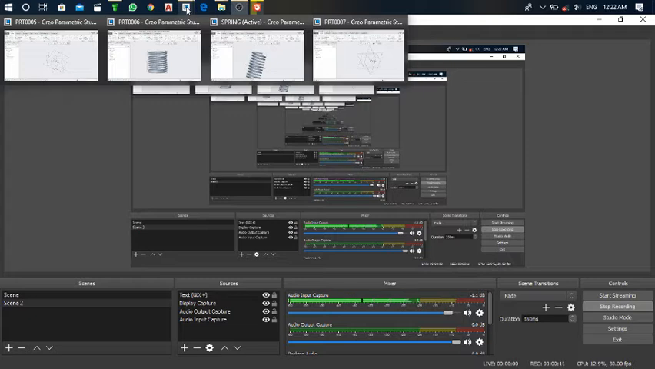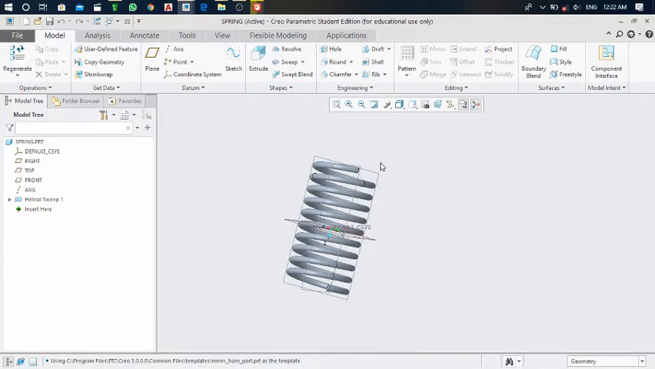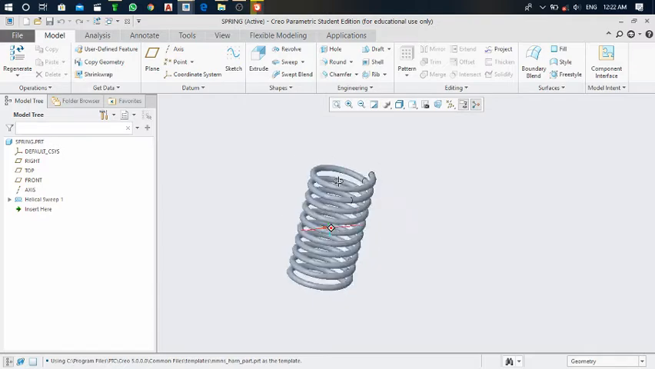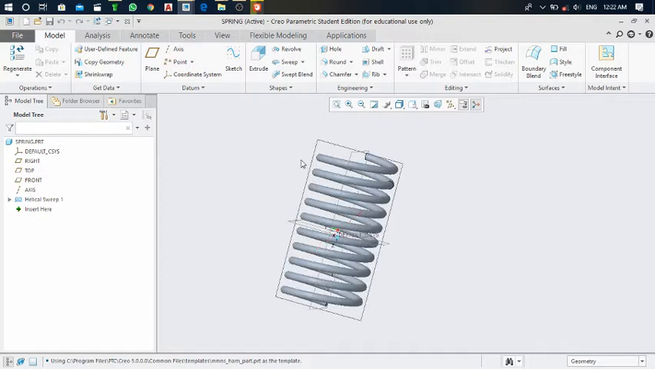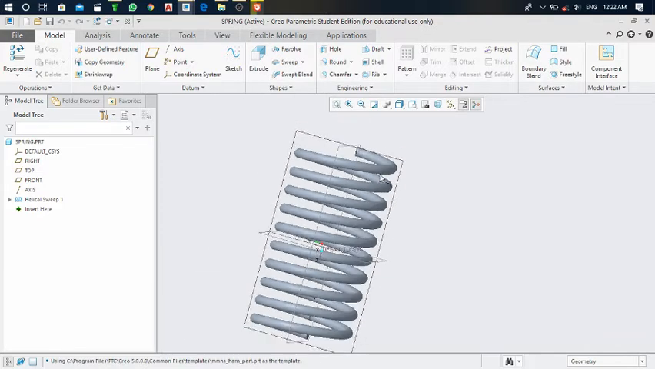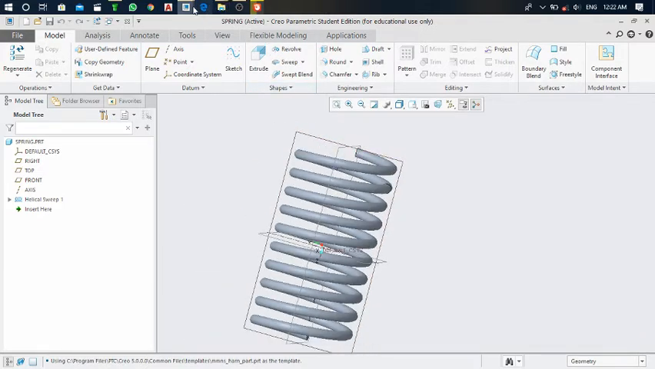Hello friends, Rahul here. Today I want to show you how to make a helical spring in Creo Parametric. So get started. First of all, I have already made this spring in Creo Parametric, so we are going to make this one. So let's get started.